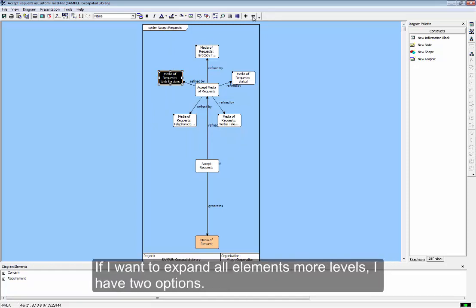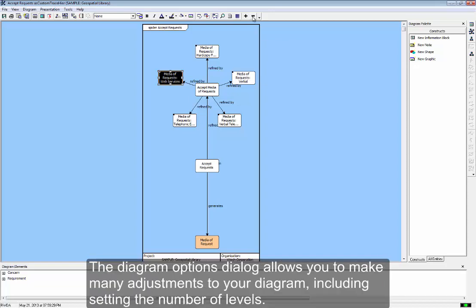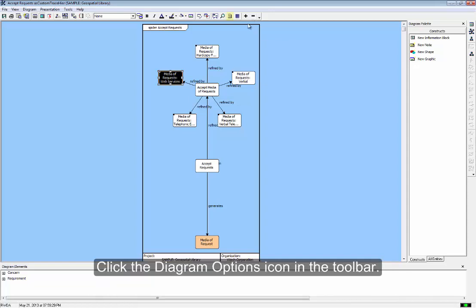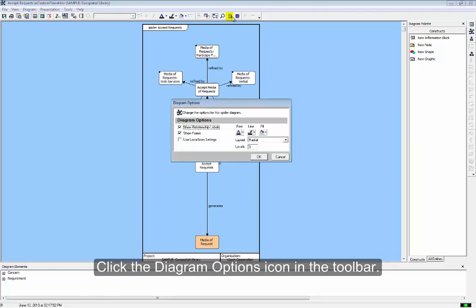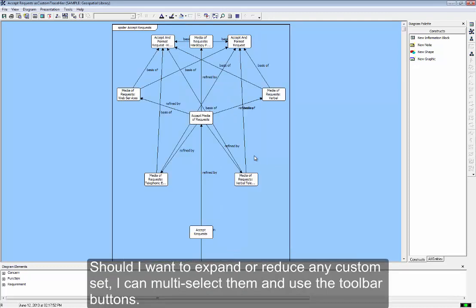If I want to expand all elements more levels, I have 2 options. The Diagram Options dialog allows you to make many adjustments to your diagram, including setting the number of levels. Click the Diagram Options icon in the toolbar. Set the number of levels and click OK. Should I want to expand or reduce any custom set, I can multi-select them and use the toolbar buttons.